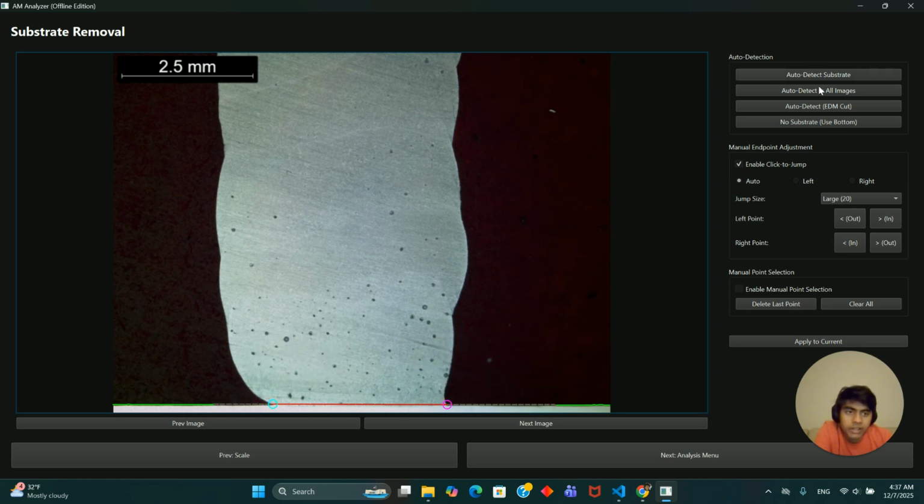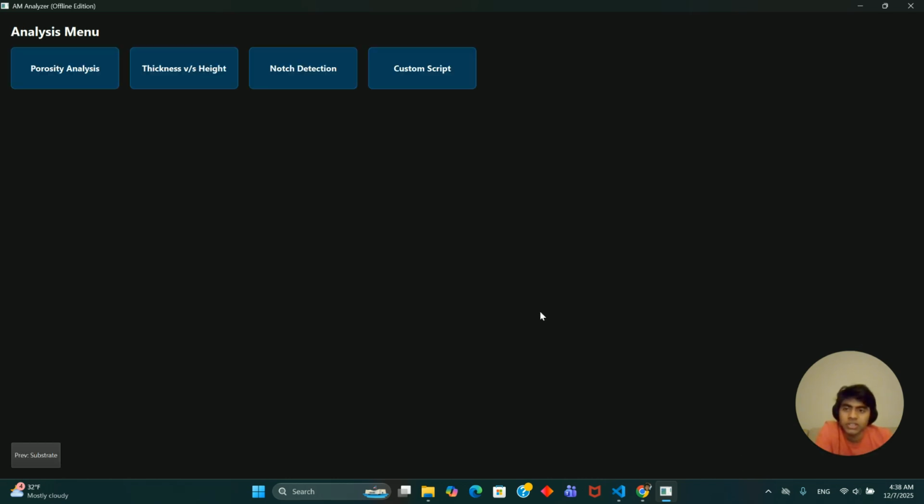Also, if you happen to have wire EDM'd your additively manufactured part off the substrate, you can also auto detect an EDM cut. I can demonstrate that in another video. So once you're done with these foundational steps, you can move on to the analysis menu screen.